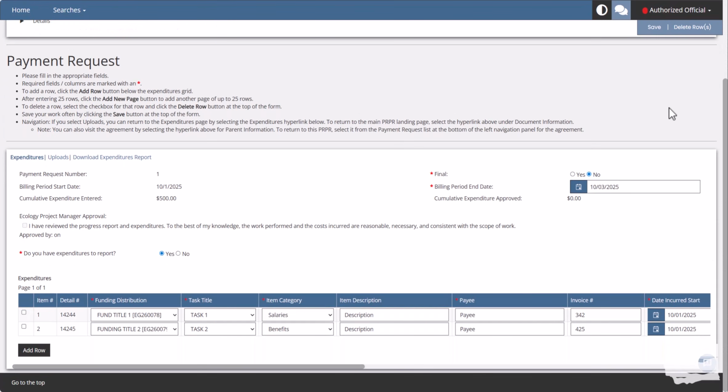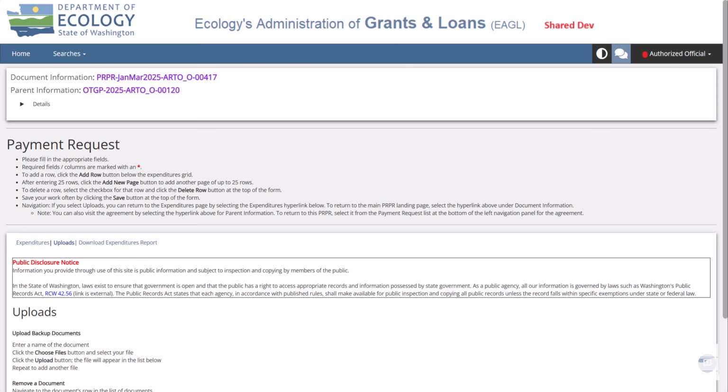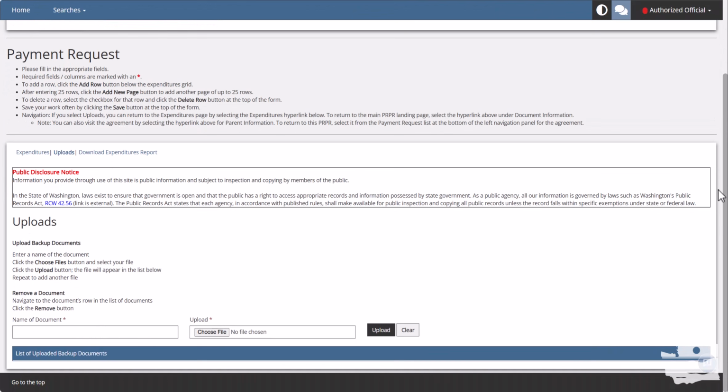Once I have filled out the information for my expenditures, I can then go to Uploads as one of those 3 links under the instructions. This will take me to the part of my payment request where I can upload backup documentation. I would enter in the name of that document, and I can choose to either upload a single document or a zip file.